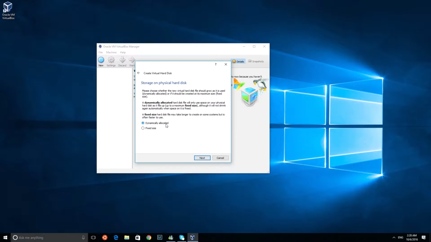And I'm going to say dynamically allocate, meaning that we will create a big file on the hard drive in this Windows computer. And then as we add things to it, it will grow in size. But we need to set a limit to that file. So I'm going to limit it to 20 gigs.